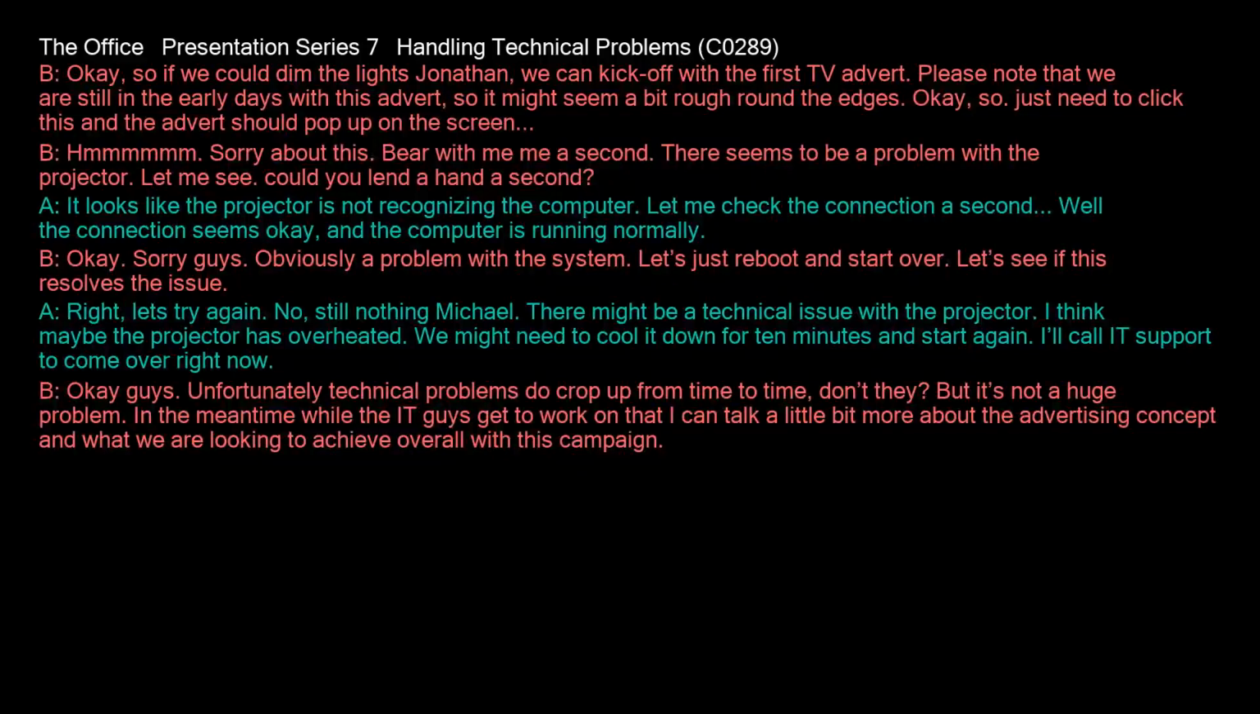Now, obviously, it didn't work. Something was happening with the projector. And Mr. Ford was going through maybe some of the problems, and he said, let me check the connection a second. Well, the connection seems okay. Okay, connection is a very important noun, especially when we're talking about technical things like computers. You can have an internet connection. This means how you are able to use the internet.